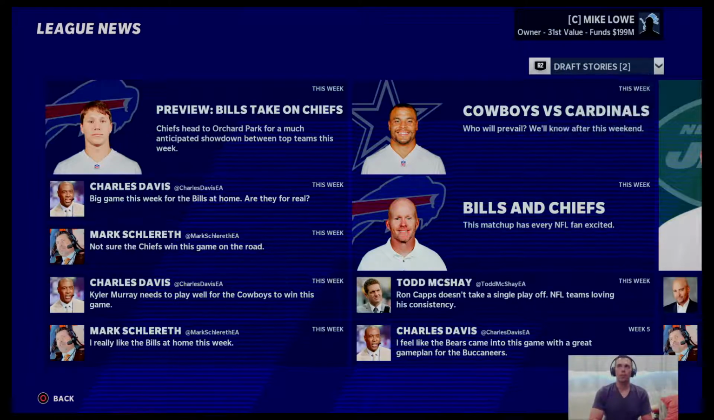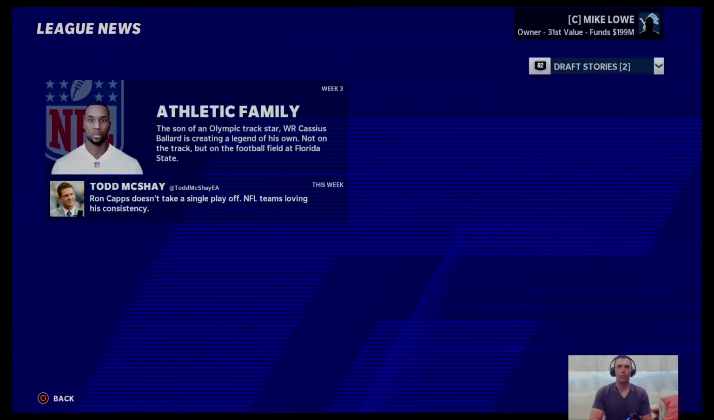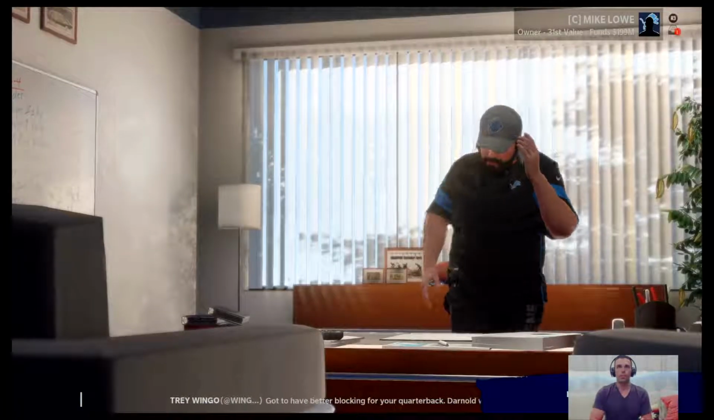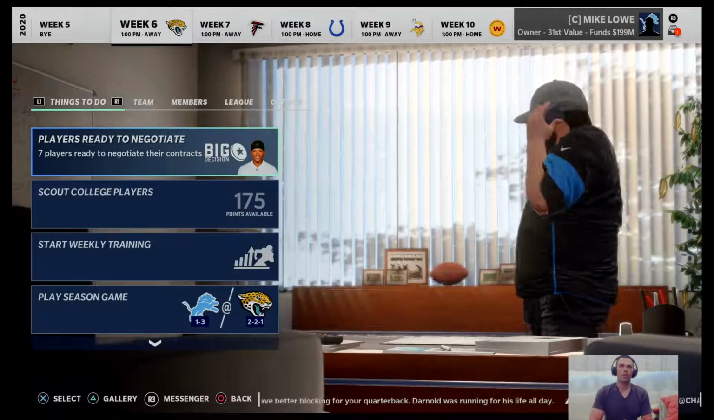I always recommend checking draft stories for little clues, right? Ron Capps is a receiver. We looked at him in a previous stream. Ron Capps doesn't take a single play off. They're loving his consistency. Okay, that's good, because he did scout out pretty well.